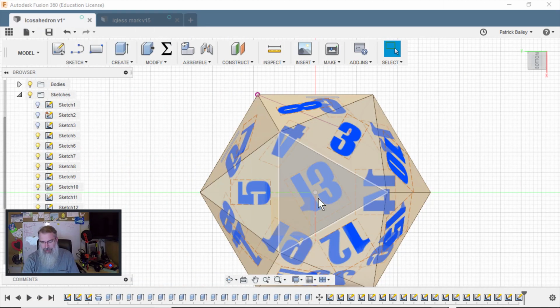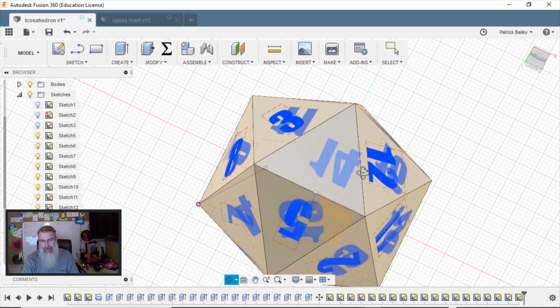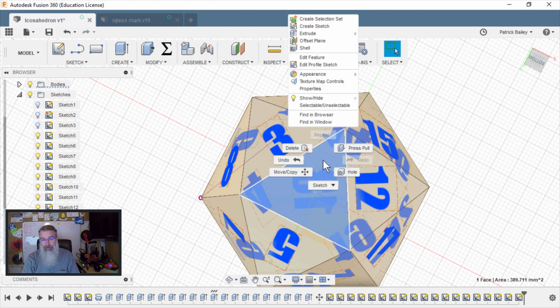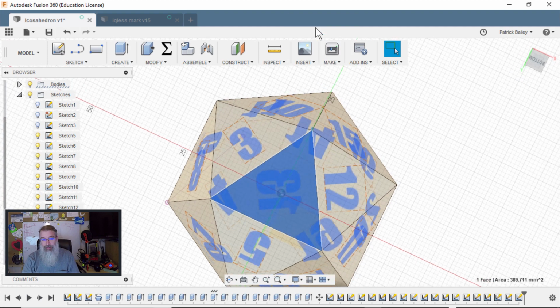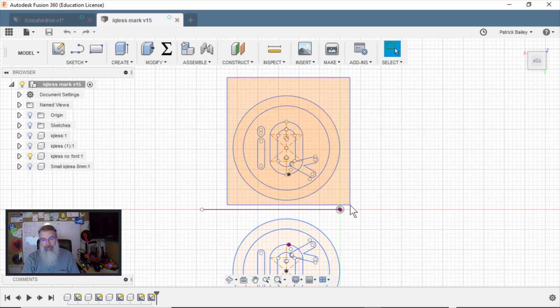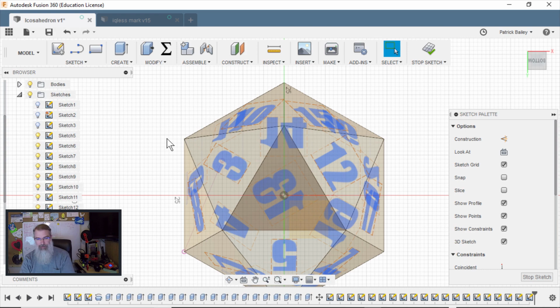So I should have all the numbers on there except for, in fact, I had to go back and add 4. I have everything except for 1. And I have that on the bottom intentionally because I like to put my symbol there and not just a number. So I'll right click on this bottom one, create a sketch, and I'll go over here where I have a mark sketched up in another file, copy all of that, and paste it in.